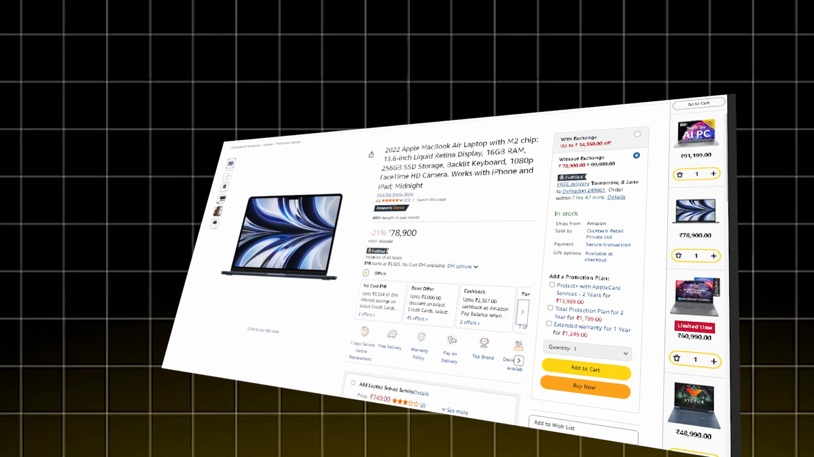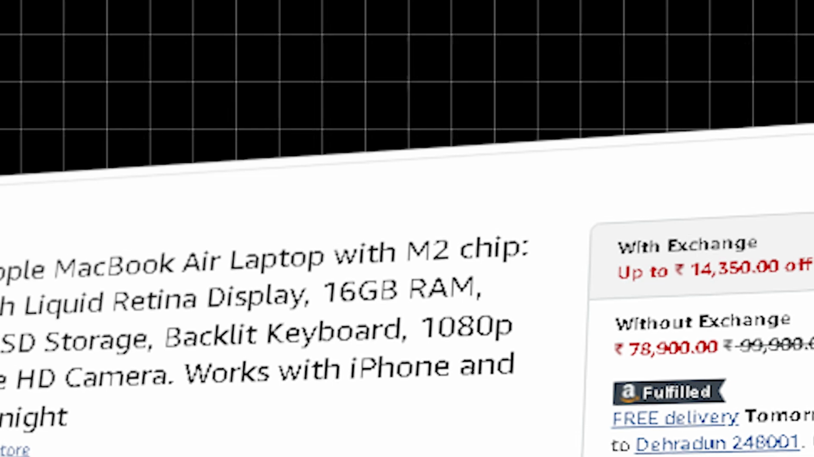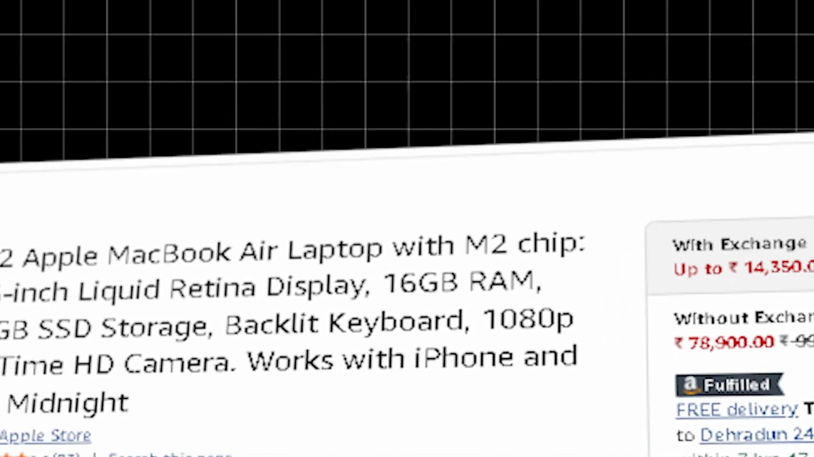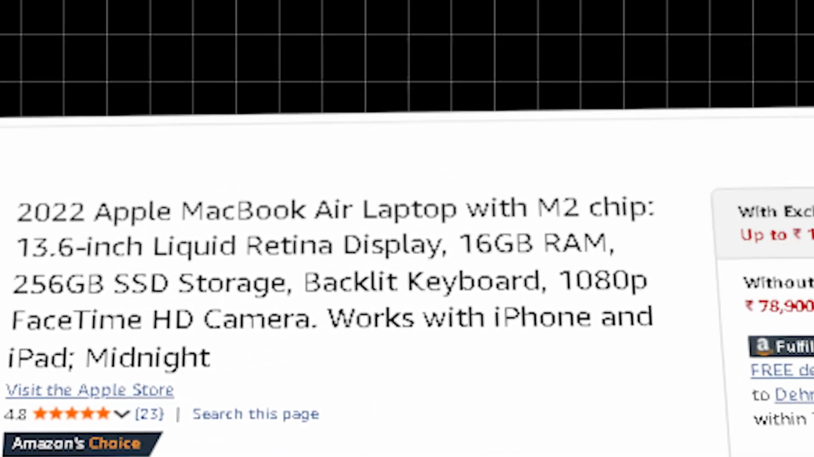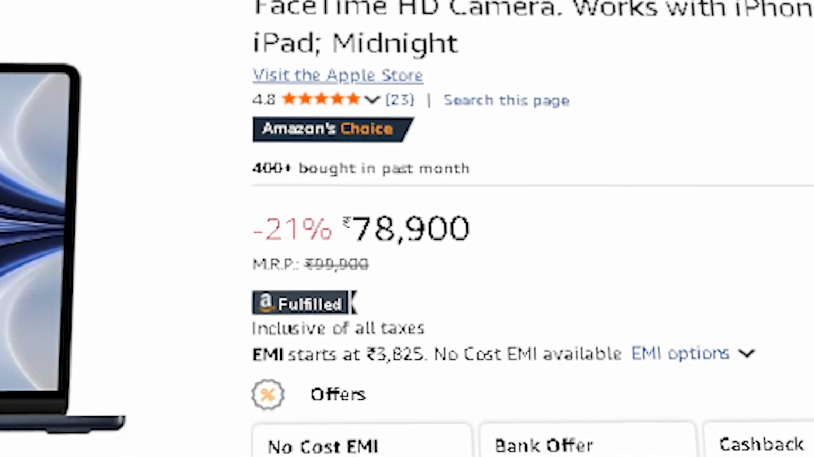Then you have the Apple MacBook Air 2022. This one has Apple's efficient M2 CPU and GPU, a fast SSD and enough RAM to handle multiple demanding apps, and it's priced around 79,000.